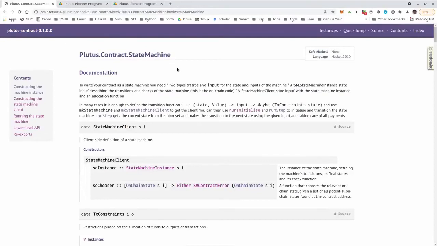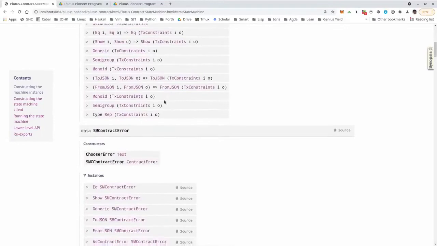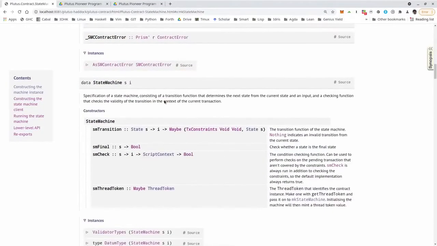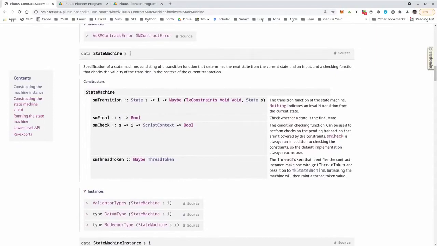And let's first look at what a state machine is. So a state machine has two type parameters, S and I. That stands for state and input, and that corresponds to datum and redeemer. So in the actual implementation and the manifestation of the state machine on the blockchain, S will be the datum type and I will be the redeemer type. And so a state machine is a record type with 4 fields.